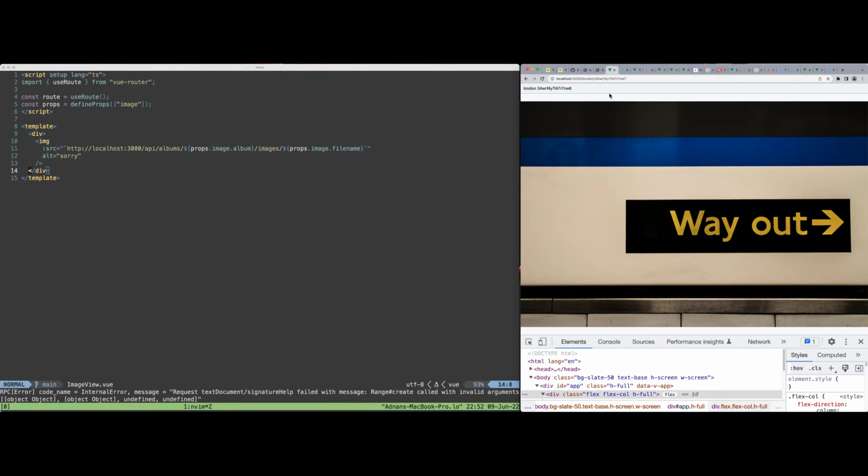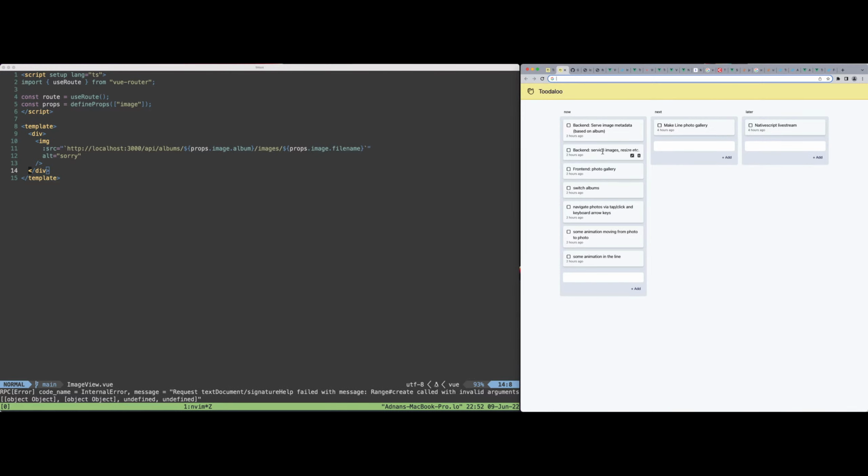Okay, so I've added some animation here. Let me just refresh that. I thought I checked this information. I've done this. Okay, so switch albums we never got to. Some animation moving from photo to photo, yes. Navigating by arrow keys. And so we'll navigate via click and tap later. Navigate via click and tap.